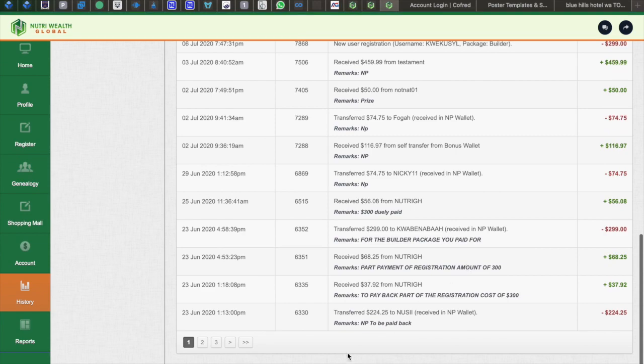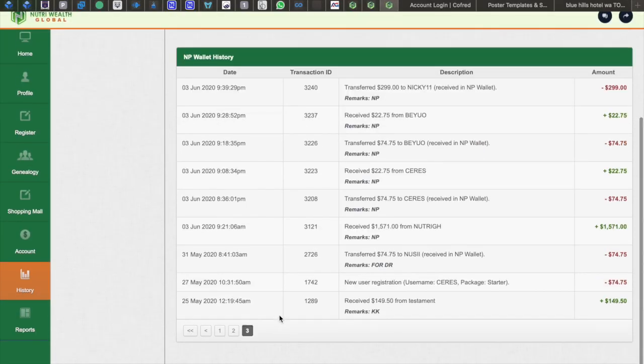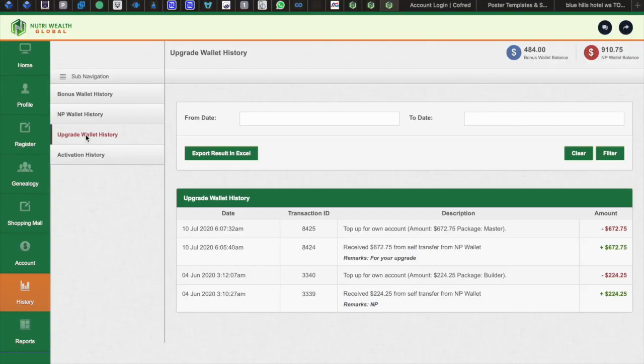And you can push to the very last page. You can push to the other pages, and this is how it is. And so we've done transfers as early as the 25th of May. Now I come to the upgrade wallet history. First of all, on the 4th of June, money was transferred into the upgrade wallet and was used to do an upgrade. And then on the 10th of July, money was transferred into the upgrade wallet and was used to do an upgrade again. So this is the upgrade wallet history.